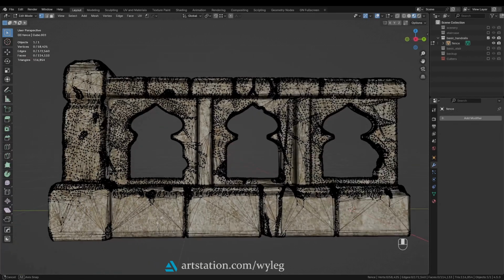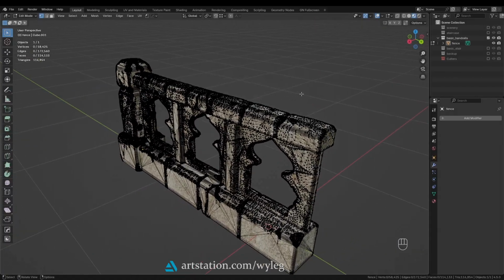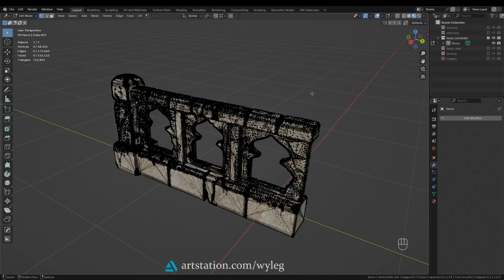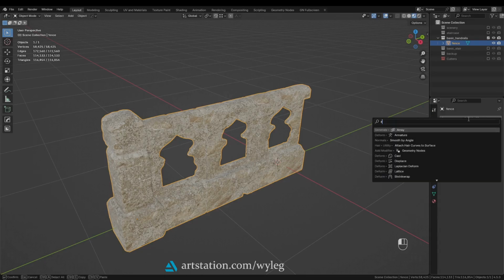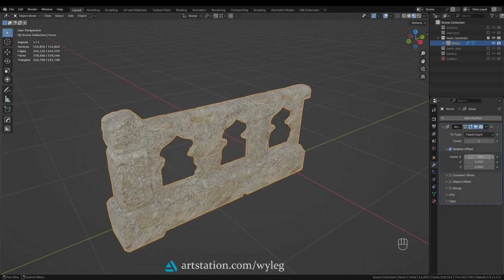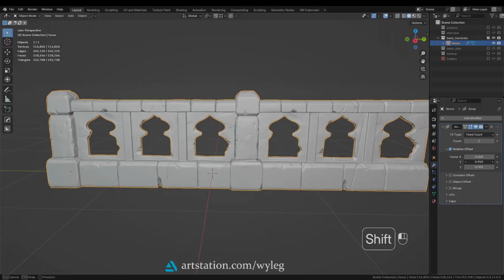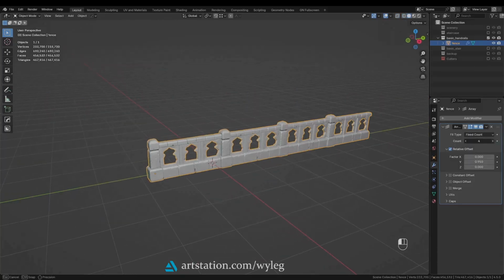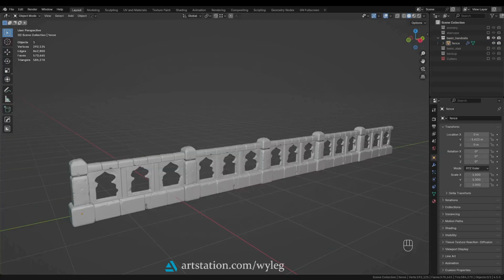We need three steps. First, we create an array of pieces. Second, we will skew the array on a vertical axis, so it will look more like handrails for a ladder. And finally, we will bend it into an arc. Step 1. Create an array. Add an array modifier to your object. Boom. Done.